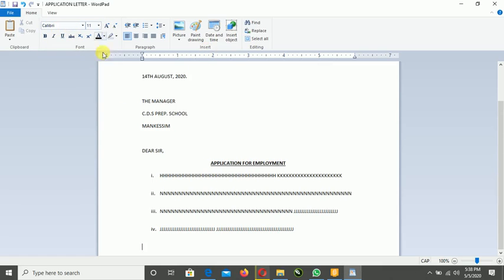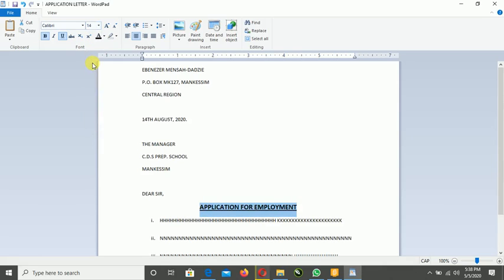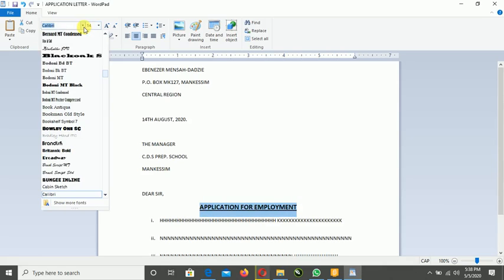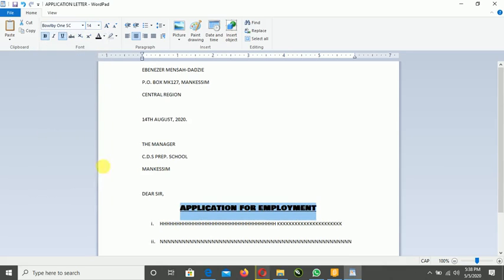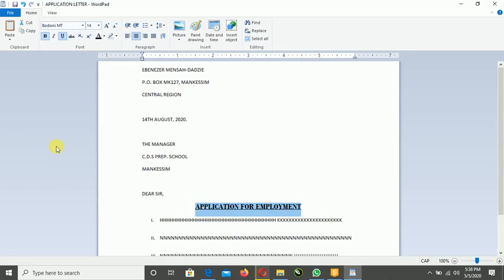Assuming I want to increase the title, application for employment, to 14, I have 11 here where I can choose it. We call it font size. All I have to do is choose the size that I need, then the text will change. Then here is the style. The style that I need for my document, I can pick it from here and apply it to my text.